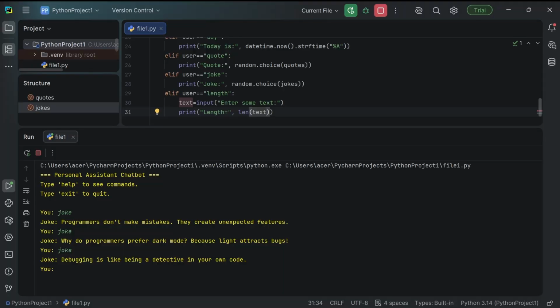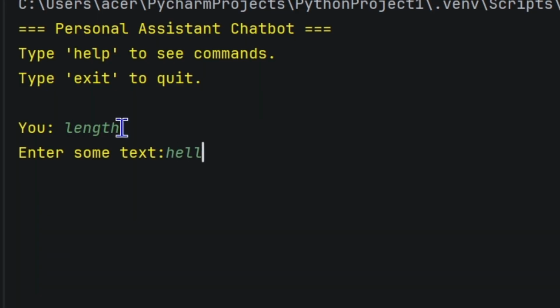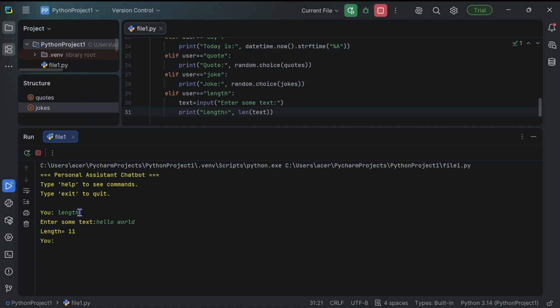Instead of storing the command, we are asking the user for another input here. Len is one of the most commonly used Python functions. It returns the total number of characters. Len is returning the total number of characters. Hello world contains 11 characters, including the space character.